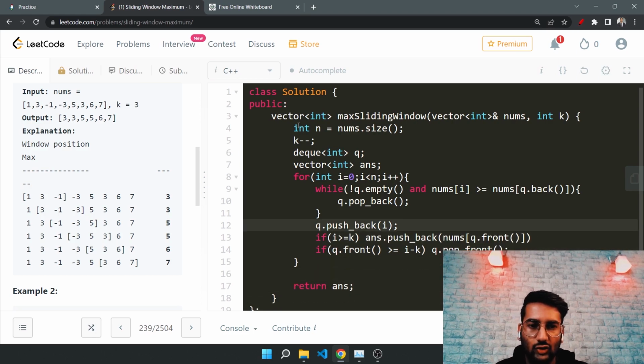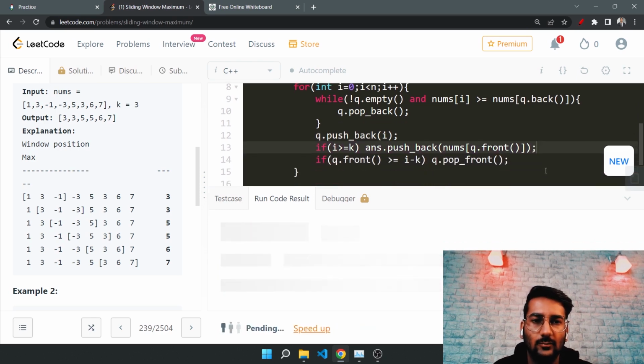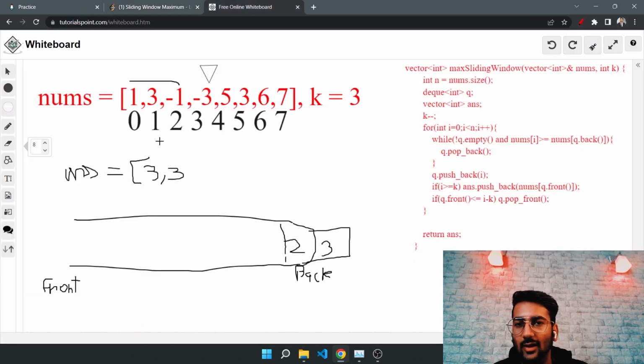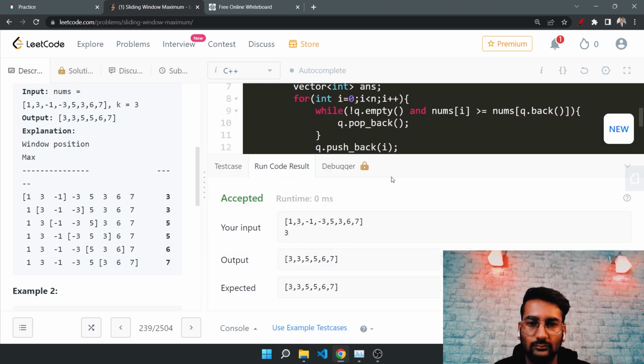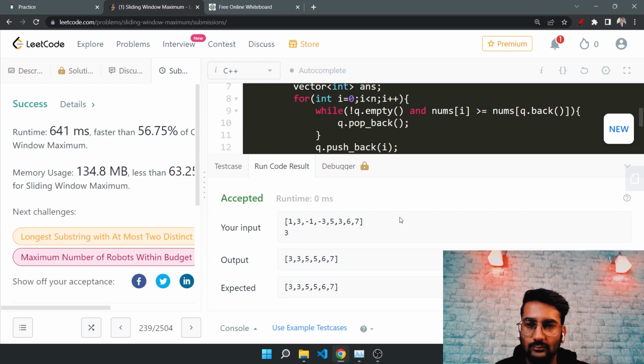So I guess this should work. Let me check once. Okay, this is giving wrong output, so let me check again. As we decided, we started from this value and we are updating this answer, pushing at the back and seeking our answer at the front. So this should be smaller than or equals to, I guess. Let me just submit it and check if it works for other cases or not. Yep, it's working for all the cases.